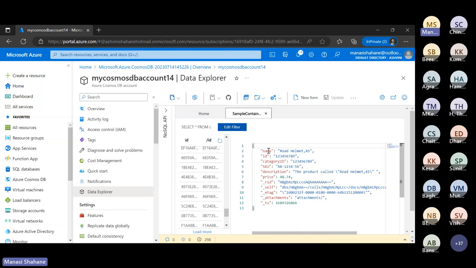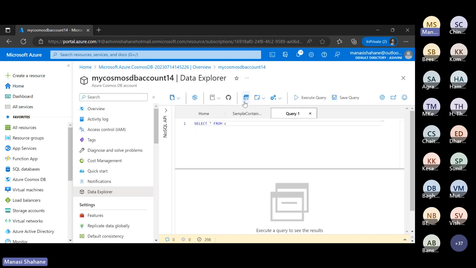Now we are going to query this particular item, or query this database. For that, we have to click on new SQL query. Like I said, when you say NoSQL, it's not that you're not going to use SQL, but you're going to add something to that. For that, we have a command.